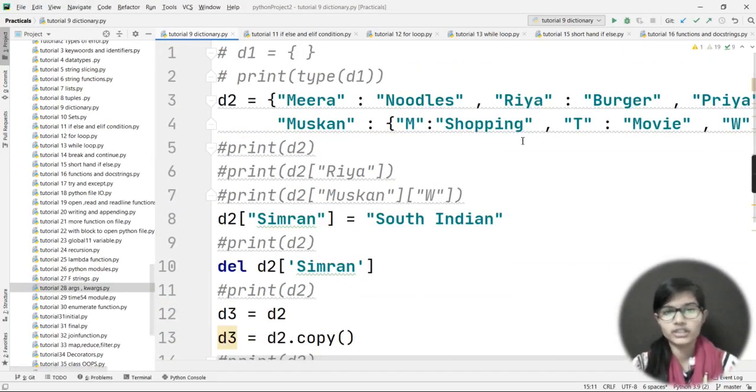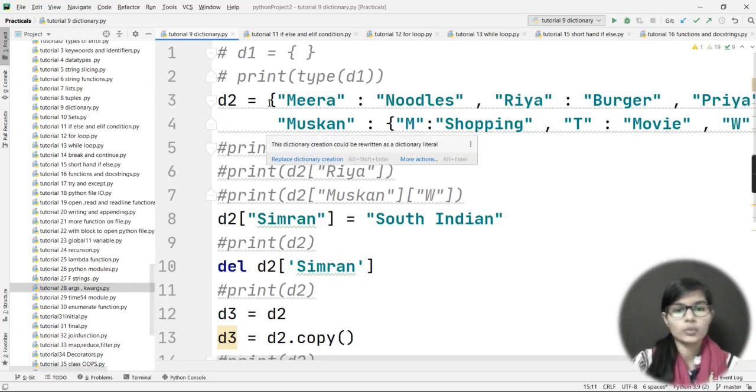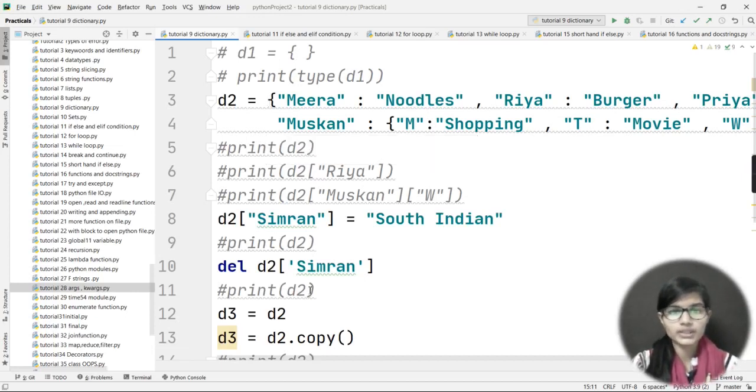So I hope you got the point about dictionaries, how we perform functions on dictionaries, how we declare dictionaries, how we access the elements of dictionaries, how we update any element, how we delete any element, and all these things which I told you. So we completed our dictionary.